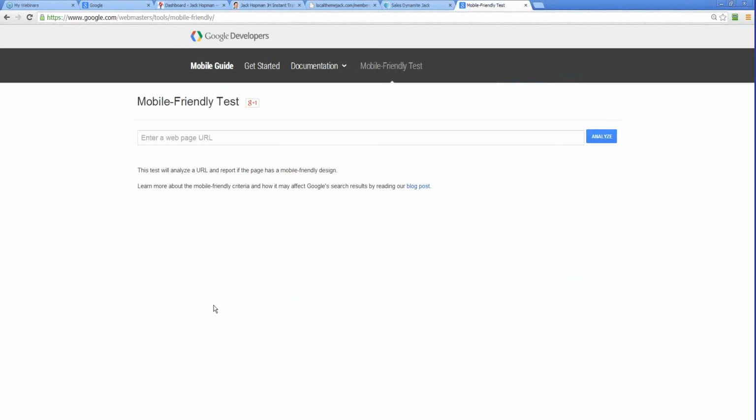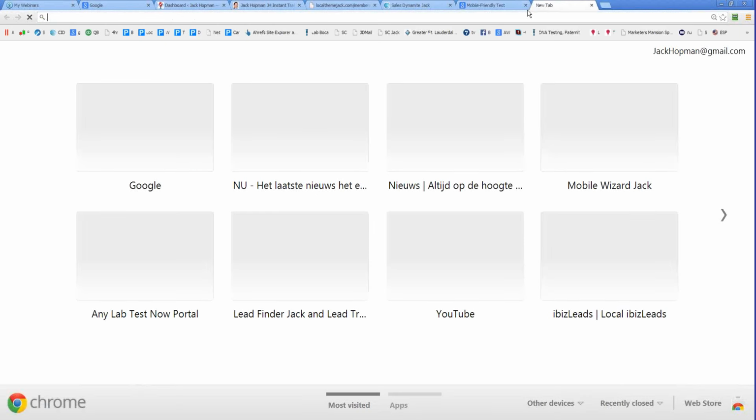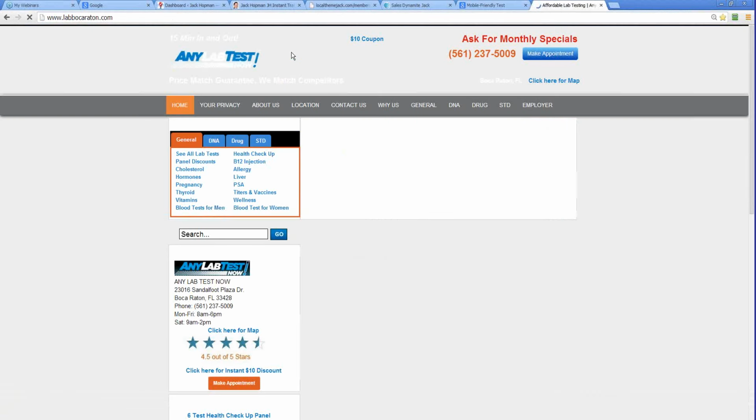Google introduced a mobile-friendly tester. The reason why they did is that about 50% of the people are looking online with a smartphone for information, and Google wants to provide as much quality information as possible to those searches. So they favor mobile sites. So they came up with a tester, which is kind of nice.